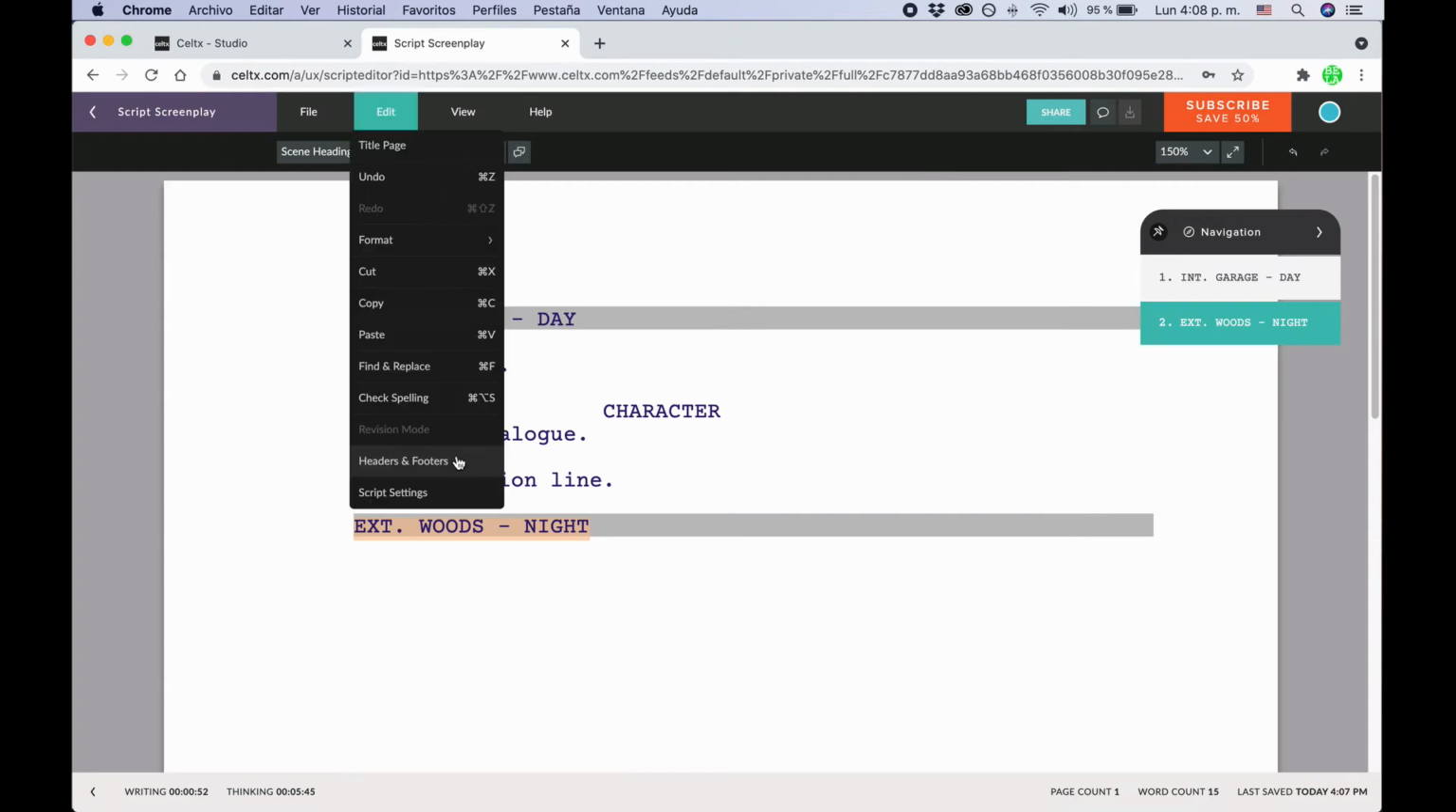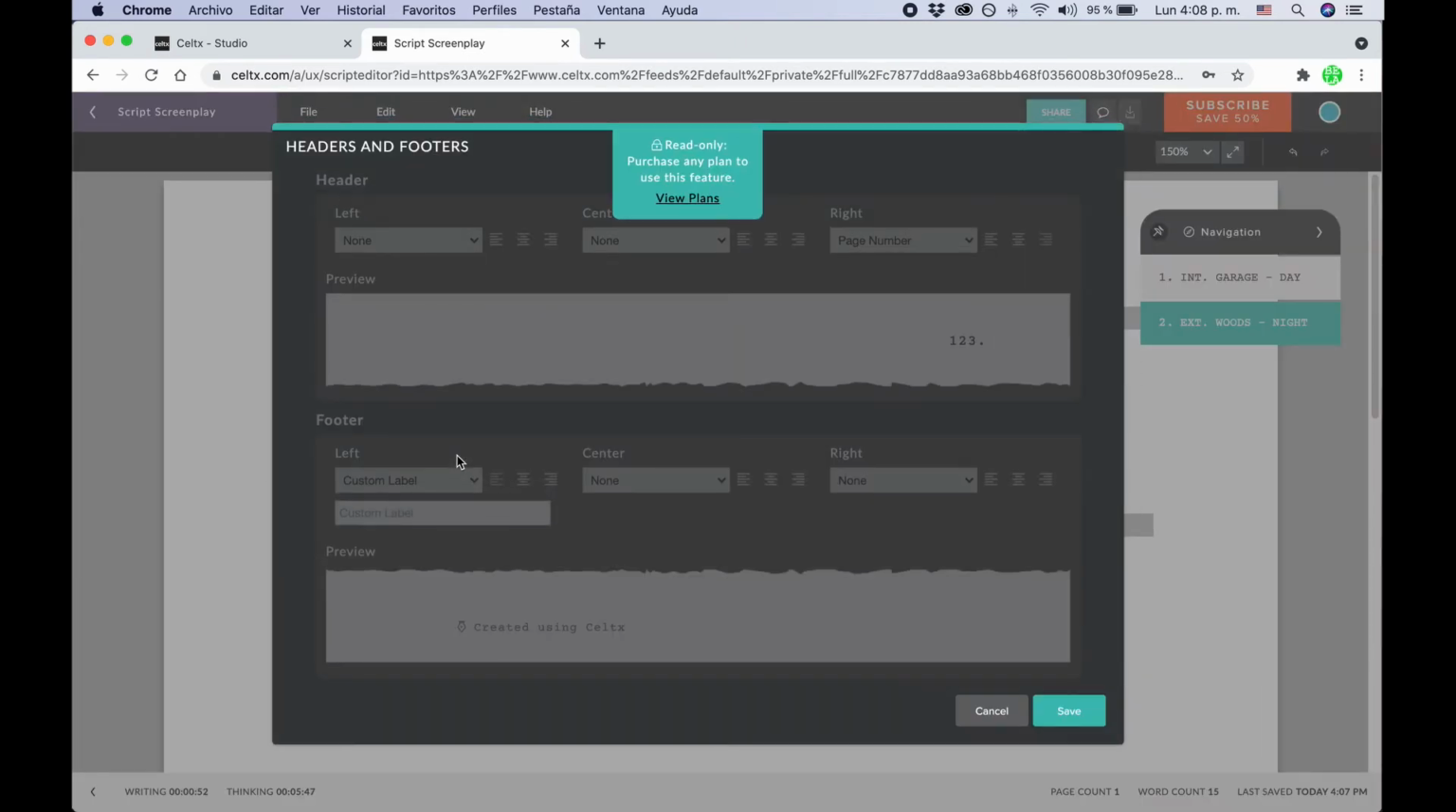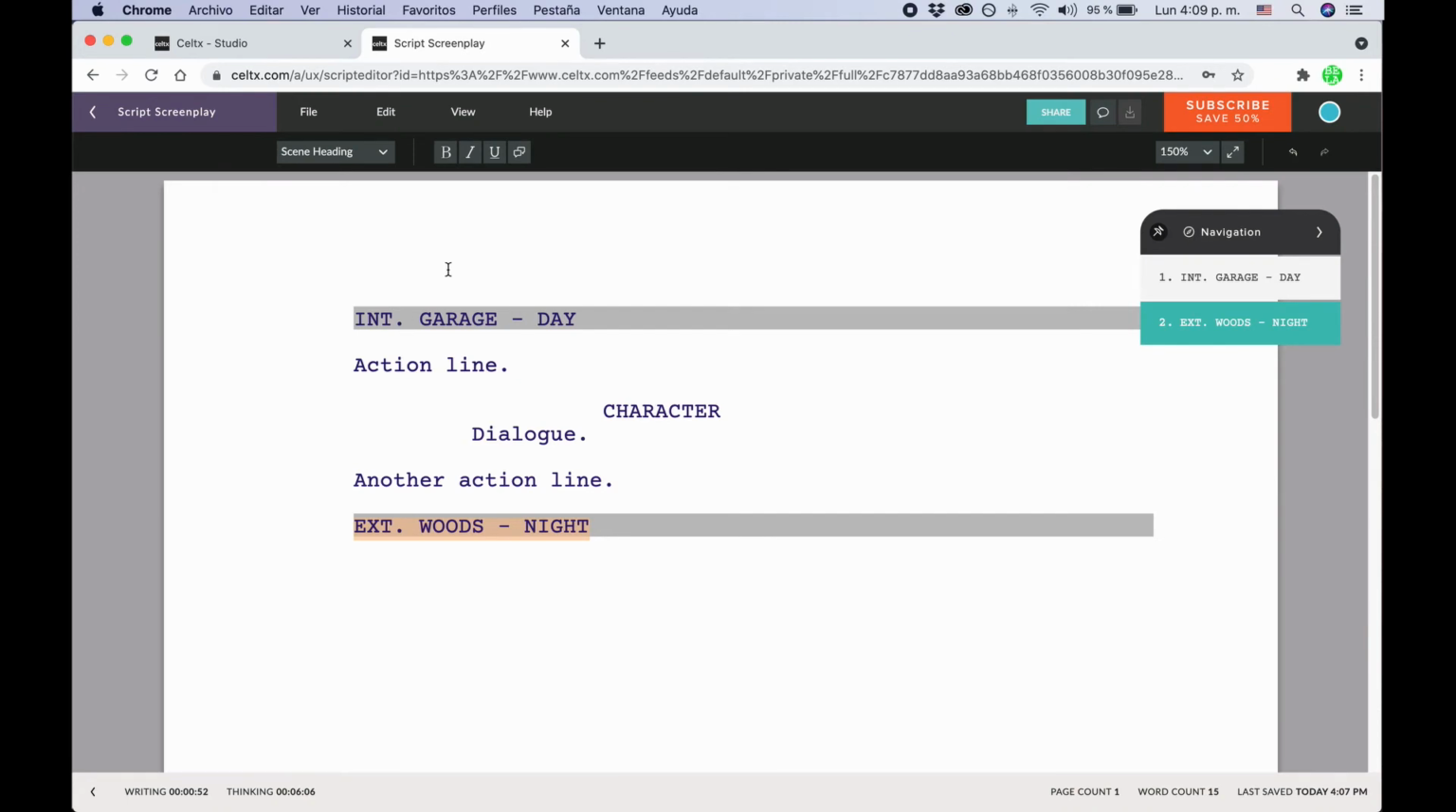One word about headers and footers. You cannot change those. This is part of the Pro feature. If you go to Edit, Headers and Footers, Celtx asks you to subscribe. So if you want to get rid of that created using Celtx watermark in the footer, you need to have a subscription plan. If you want to export your script, you have 3 options.